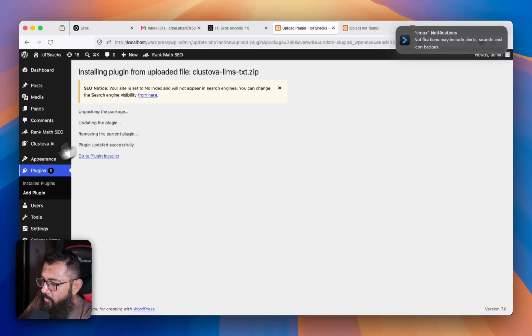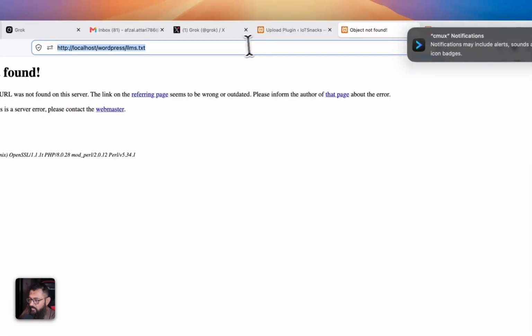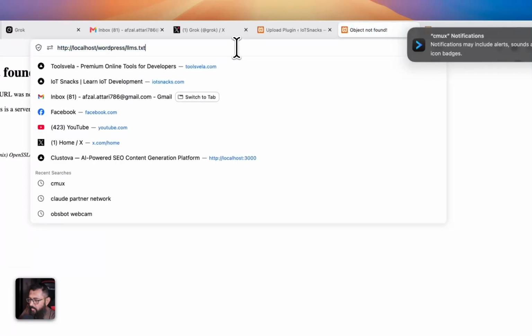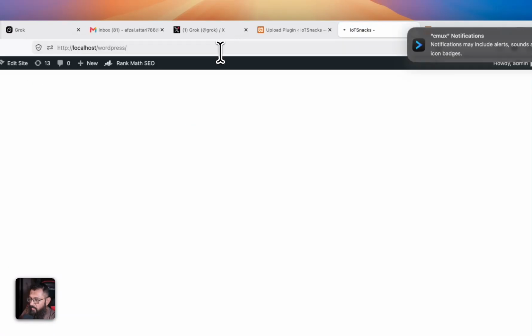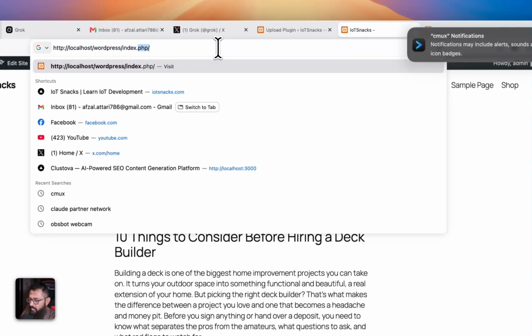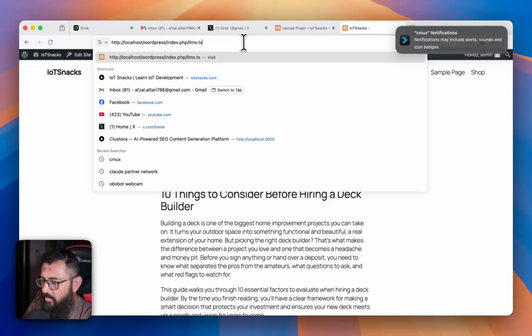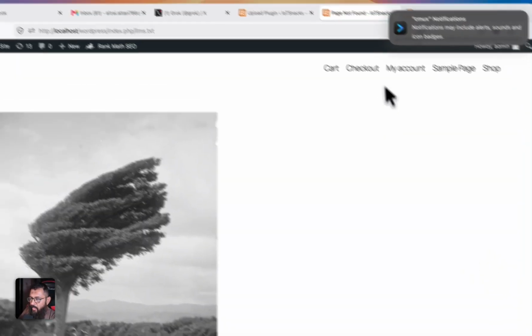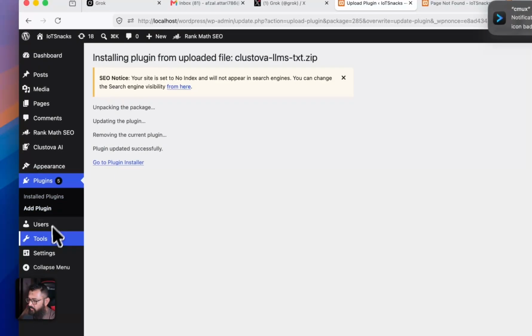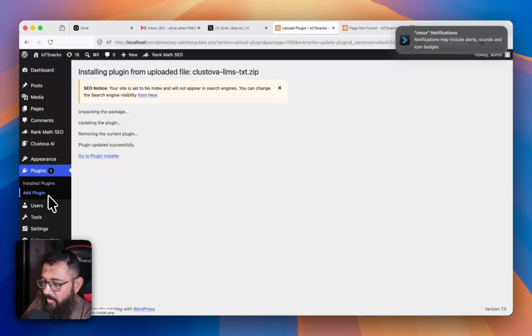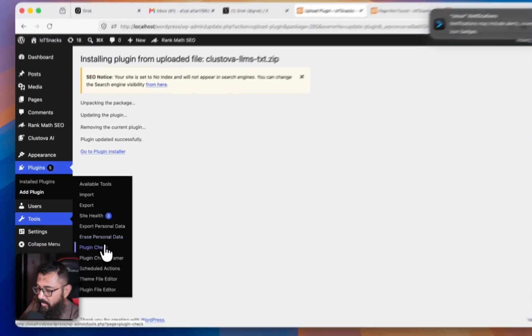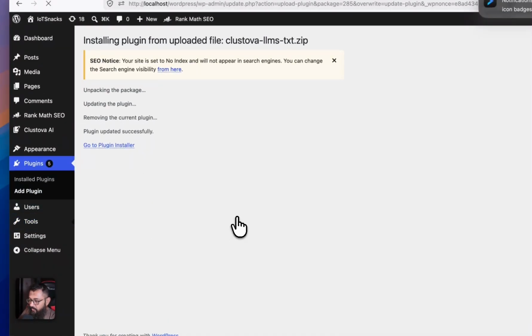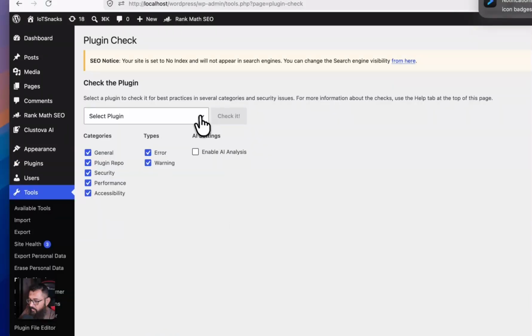Okay, again we need to run the test. Firstly we will figure it out. WordPress index.php/LLMs.txt and see what happens. Yeah, actually there's an issue on the Mac because there's a file issue, but on live it will work perfectly. But now I am navigating back to the plugin check, and selecting the plugin and checking it.